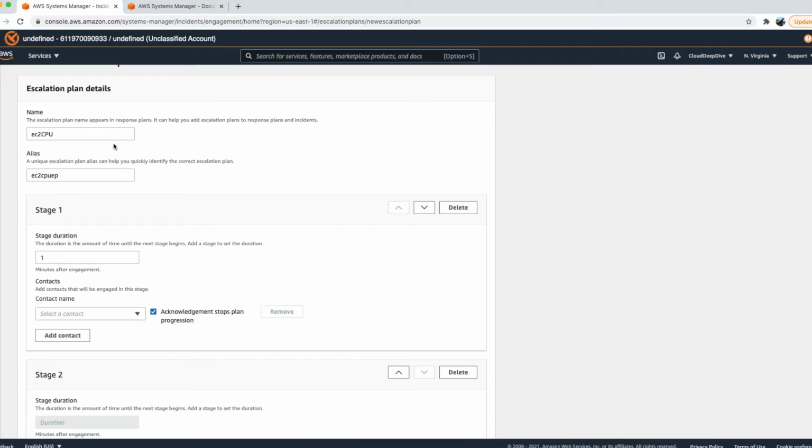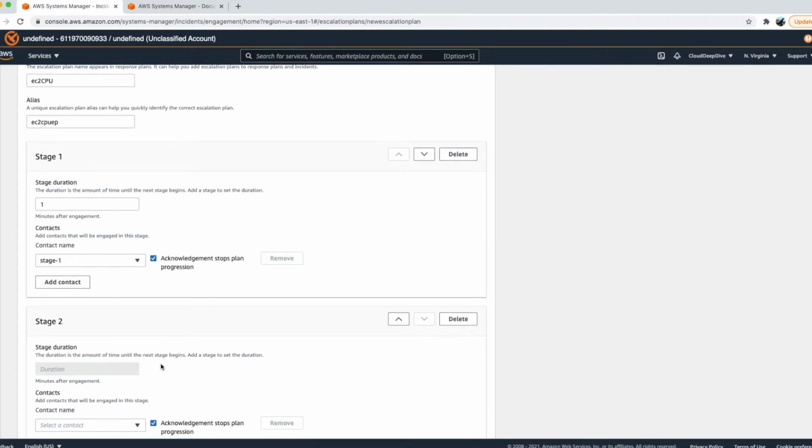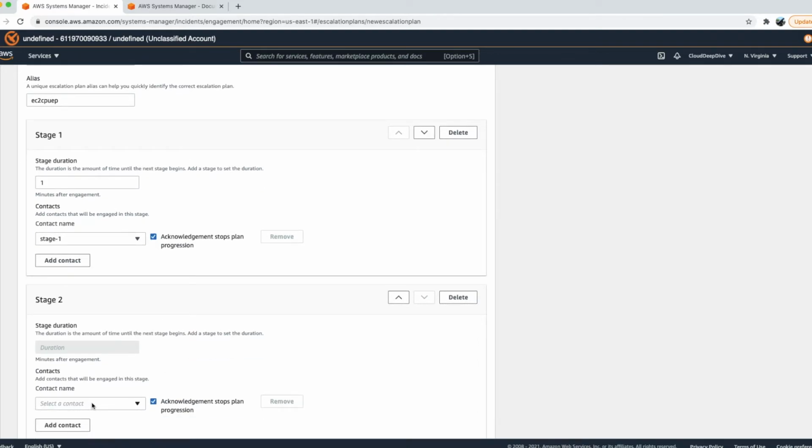The response plan will check which escalation plan I need to follow, and within the escalation plan you have to specify first which contacts you need to call. So it will tell the incident manager to start calling these stage 1 contacts. If nobody has acknowledged from stage 1, suppose you have 10 different contacts in stage 1, then you can go ahead and start engaging the stage 2 people.